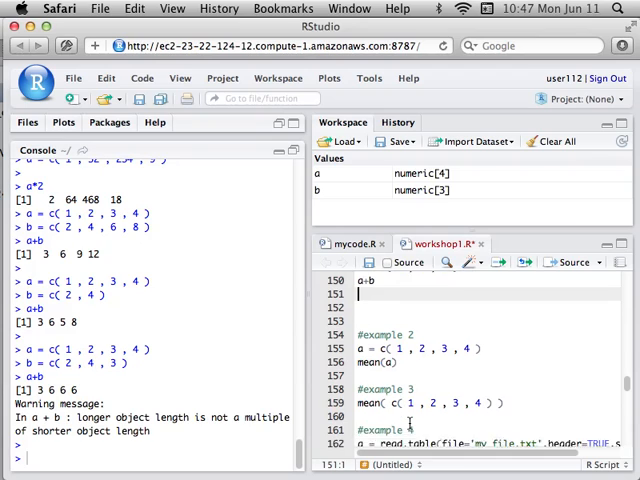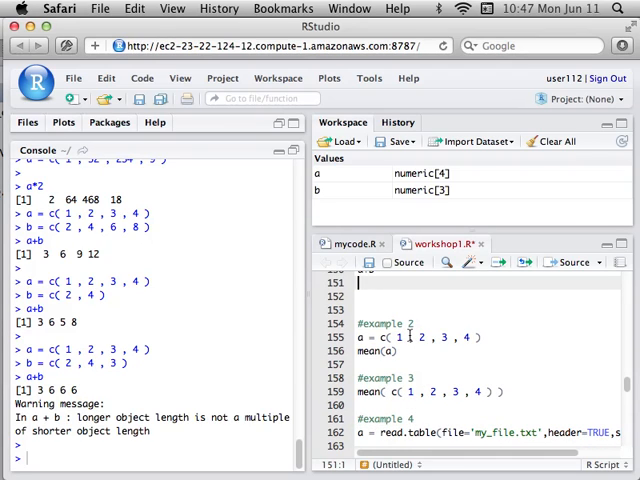All right, so back to functions. We're pretty familiar now with the C function. The C function merely takes a bunch of values and puts them together so that when we do math and other things, we can do math in a vectorized way. That is, the math is applied in an element-wise way.